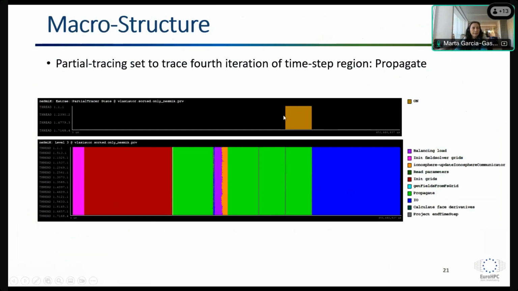And we only trace the part that is marked in brown. So the top trace view tells us which part we are tracing. We are tracing just this region of the code. And the bottom trace shows us the function or the region that we are running. And we see that there's an initialization phase, and then the propagate is executed 3 times, and then there's the finalization with the IO. So that's why we say that it makes sense to focus on the propagate region, because it's the iterative one.